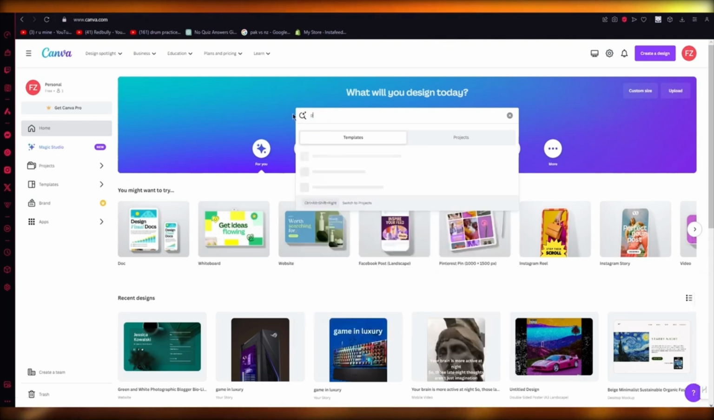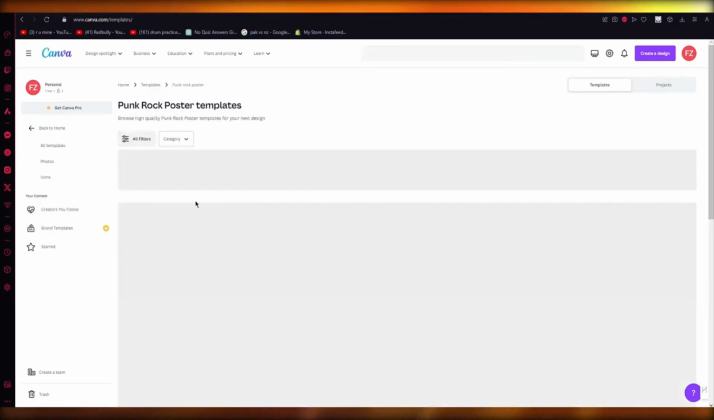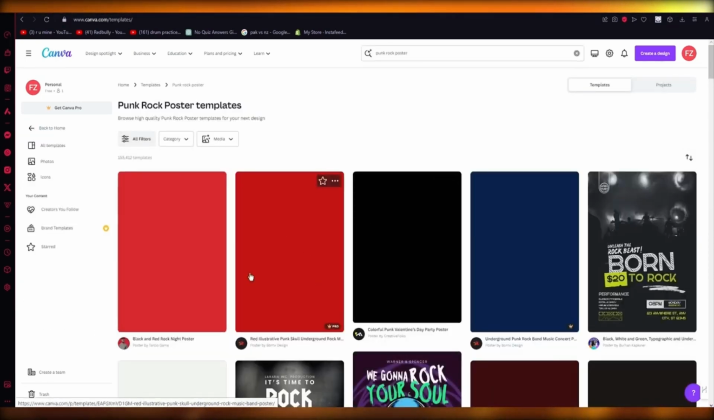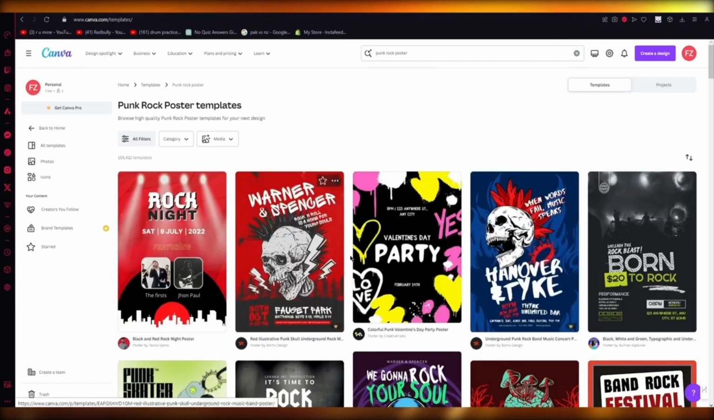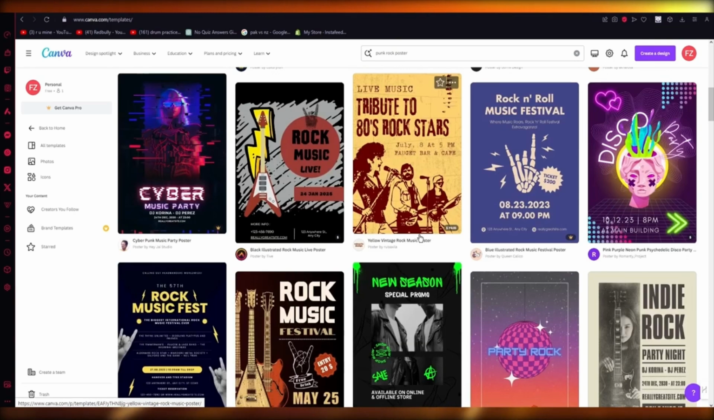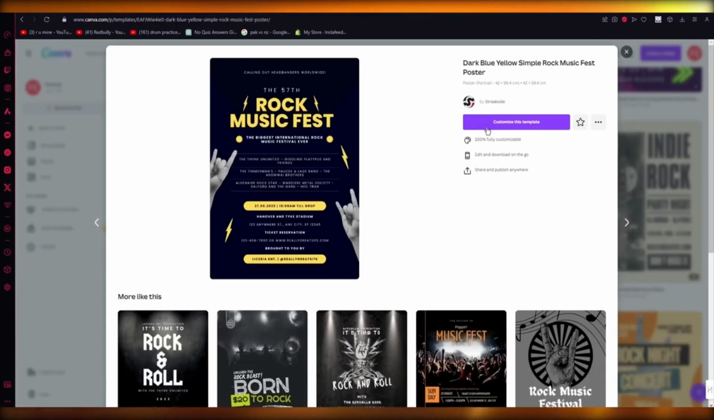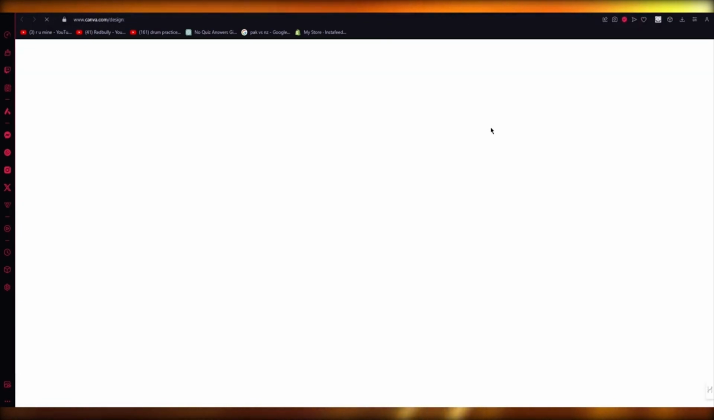You can also write what type. So let's say I want a punk rock poster. I'm going to write that. I'm going to click on enter, and you're going to see that it's going to start giving you punk rock templates. Look at that. It gives you all these rock and punk rock and all these things, which looks pretty incredible. So obviously, most of them will take the pro plan from you, but I'm going to go to this one free one and click on customize this template.